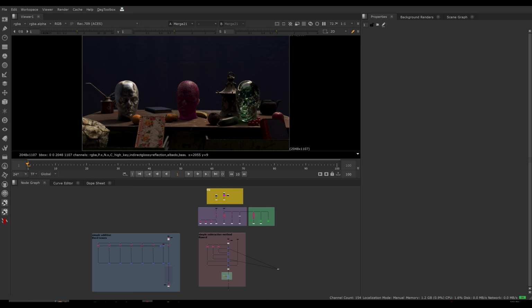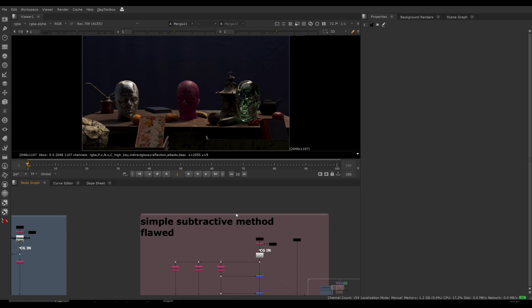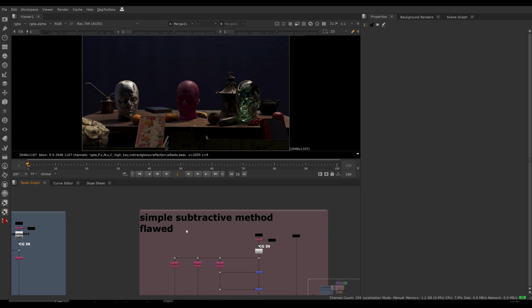So here we are again with a new script. We still have the additive setup over here to the left, and then we've got this new setup over here called simple subtractive method. Once again, you can see that I've pulled in a setup that I've labeled as flawed because there are some issues with it. And once again, it is an actual setup that I've seen in production in the last couple of years, just adjusted for using my render and my AOVs for the purposes of this demonstration, of course. But the gist of it is the same as an actual setup.